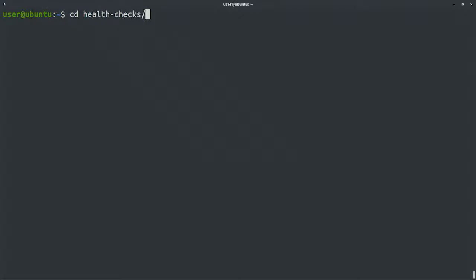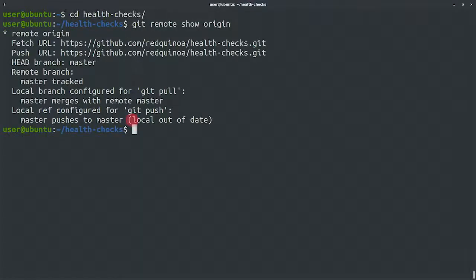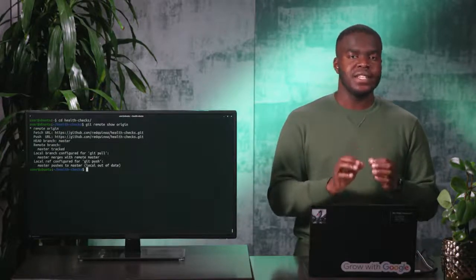So, first, let's look at the output of the git remote show origin command. Check out how it says that the local branch is out of date. This happens when there were commits done to the repo that aren't yet reflected locally. Git doesn't keep remote and local branches in sync automatically. It waits until we execute commands to move data around when we're ready.